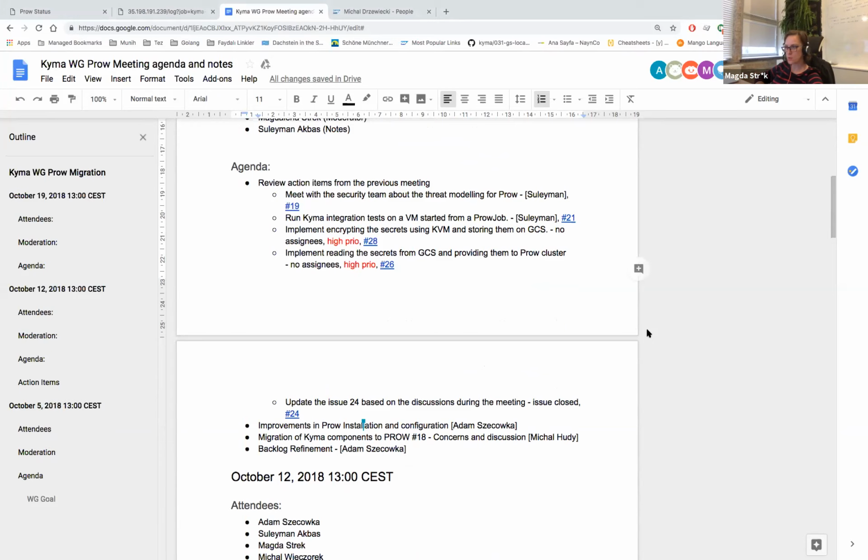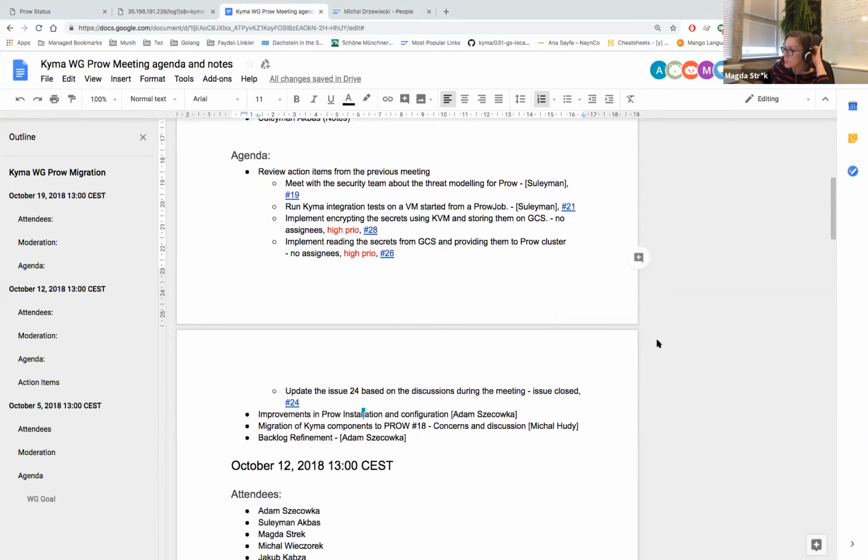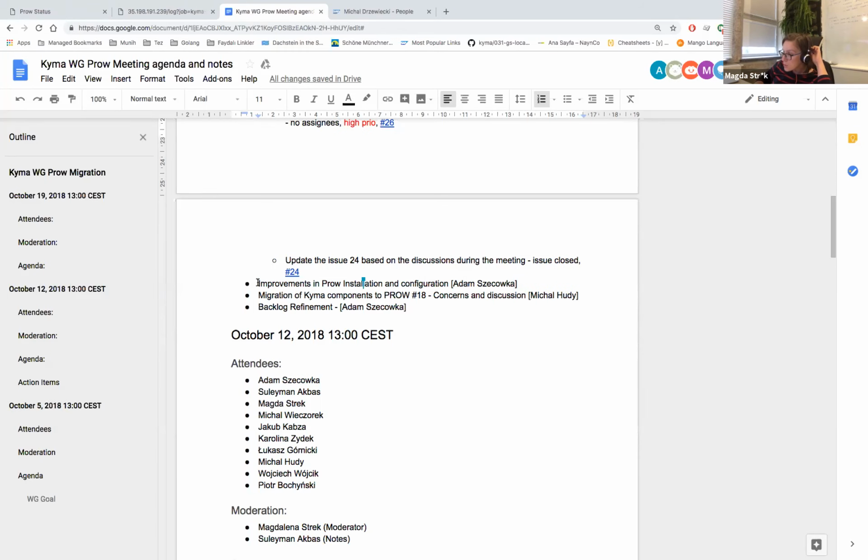So let's go quickly through our agenda. As usual, we are going to review action items from the previous meetings. Another point we'll discuss will be improvements in Prow installation and configuration, and this point will be held by Adam. Migration of Kyma components to Prow, concerns and discussion by Michał. And the last one, backlog refinement by Adam.